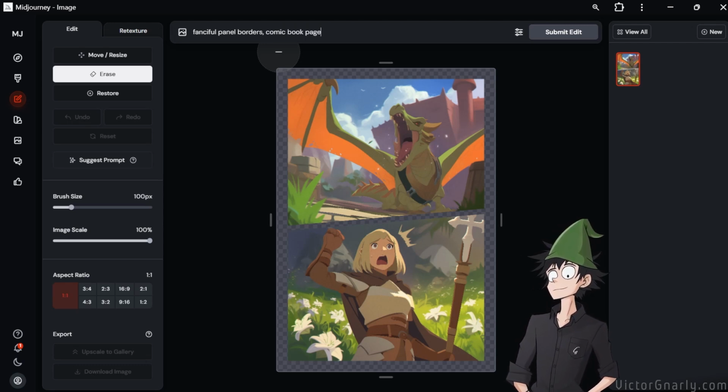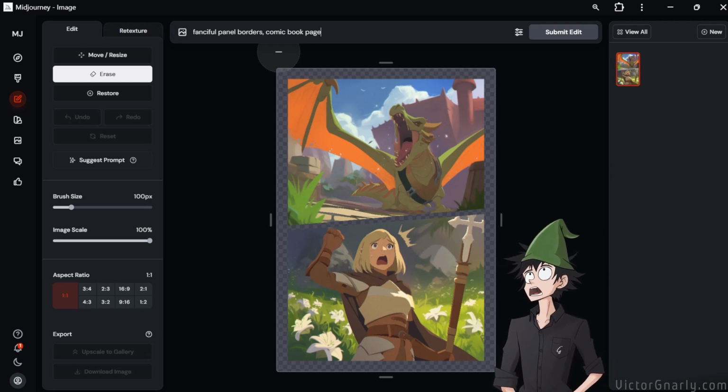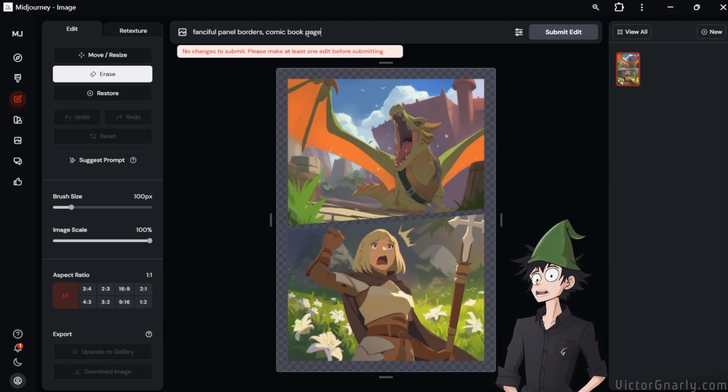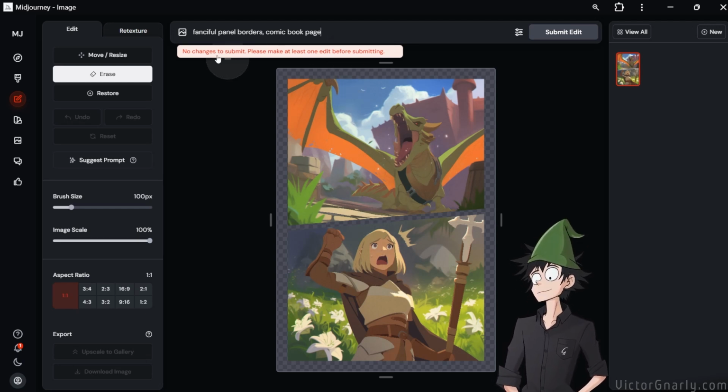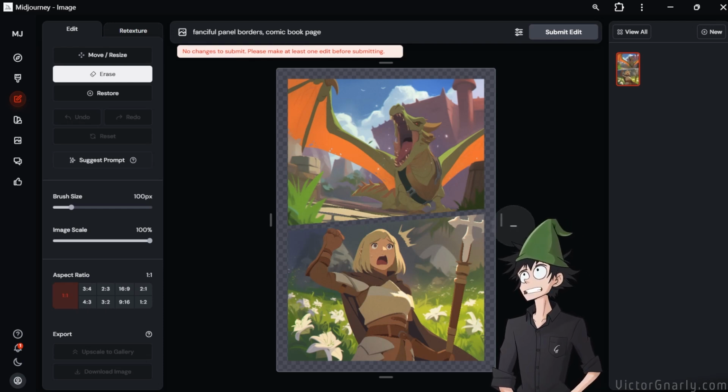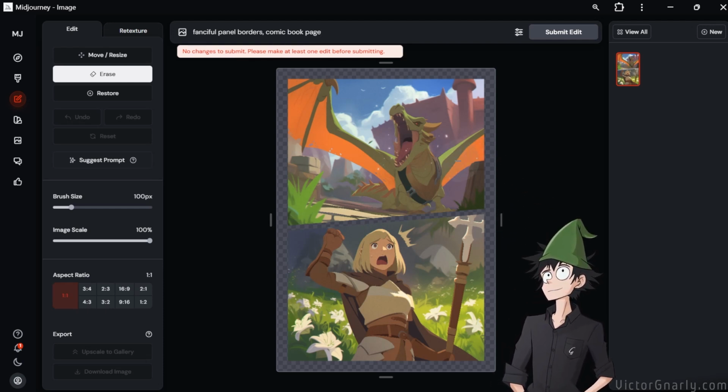Okay. And I'll submit this as is, but I want to apply a style reference on top of this in order to reinforce that we want this to be a specific style. But you'll notice you're going to get an error. It says no changes to submit. This is the funny part about it. This is actually what I think kind of throws people off at first.